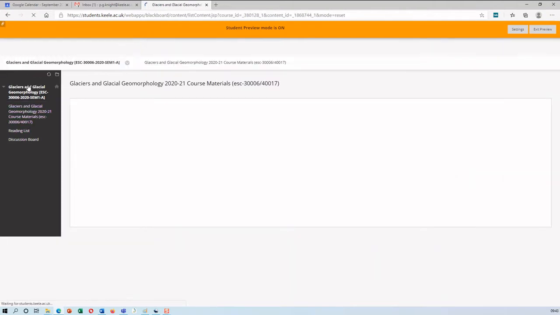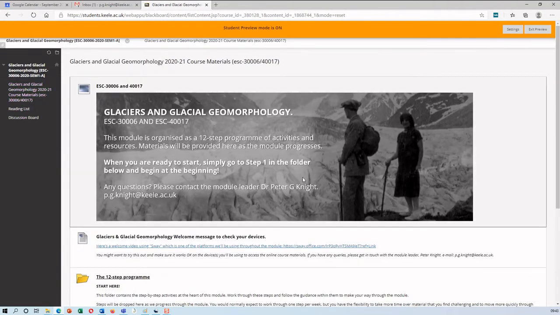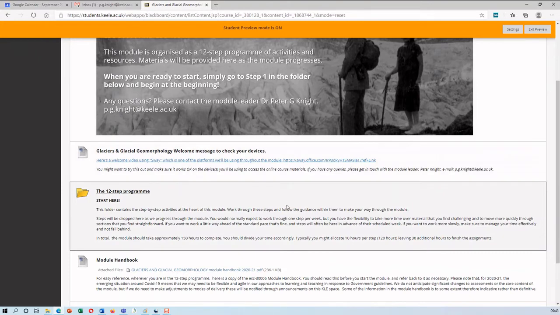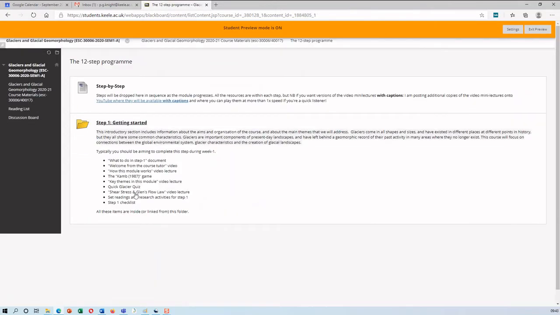So going back to the main section, the key part of the module is in this 12-step program, and as it says in big capital letters, start here. If you click on the 12-step program, you'll see week by week I'll be dropping step by step all the materials for the module. So far in this view only step 1 is there because we're at the beginning of the module. Other steps will appear in due course.